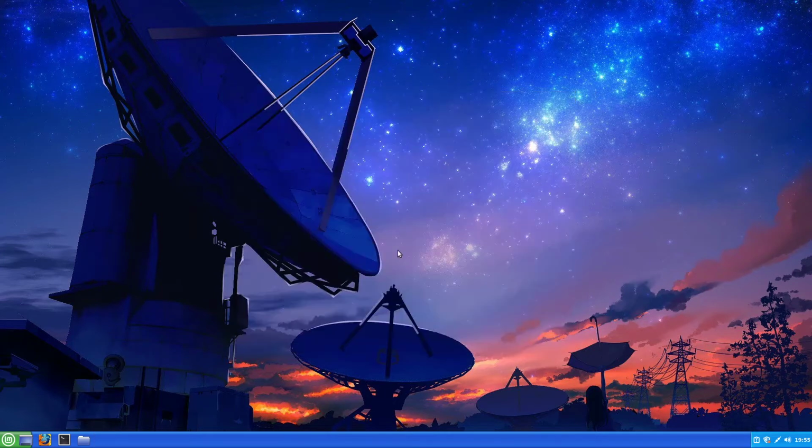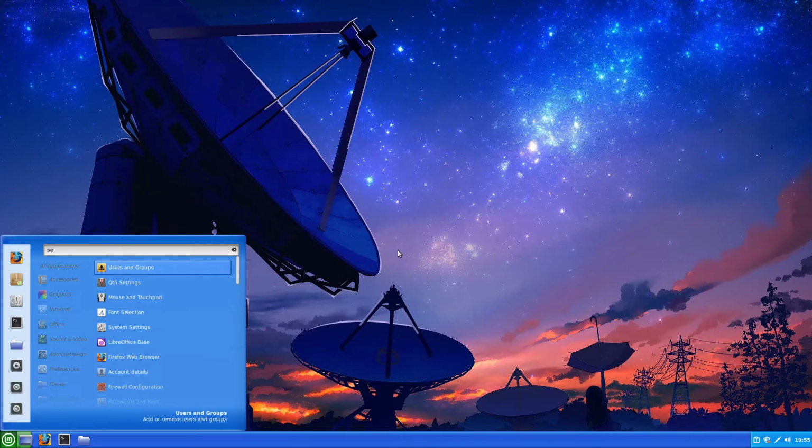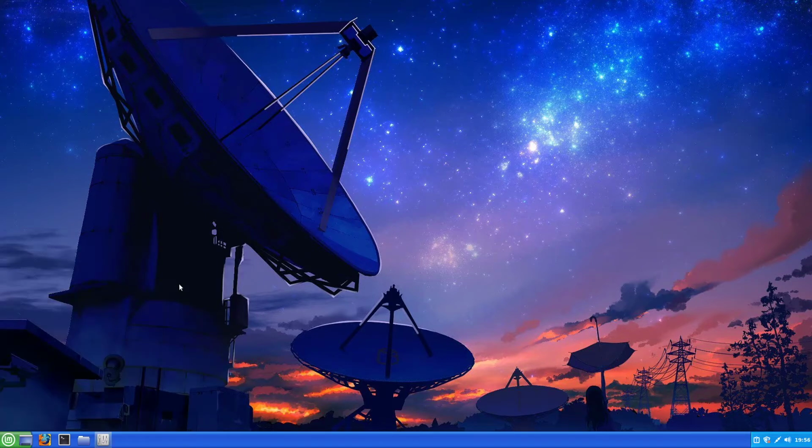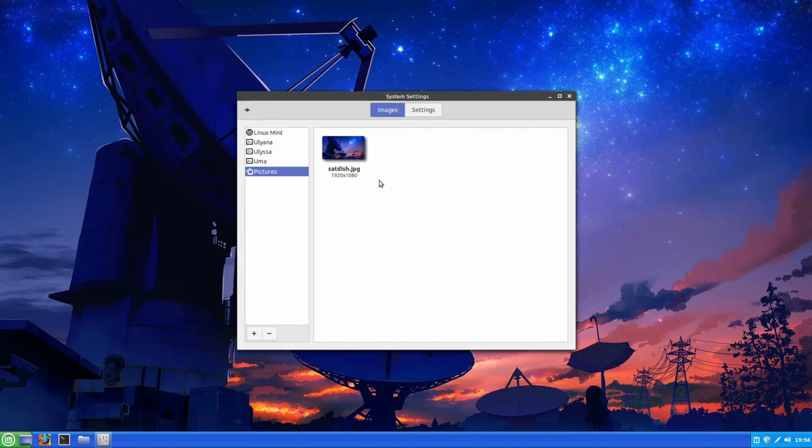And if you're not sure where settings are, hit your Windows key and type SETT and then scroll down to System Settings. All right. So backgrounds is one of the first settings.